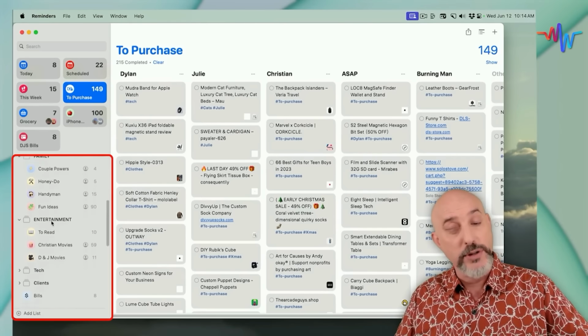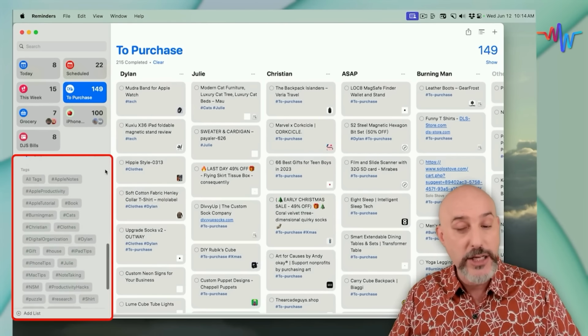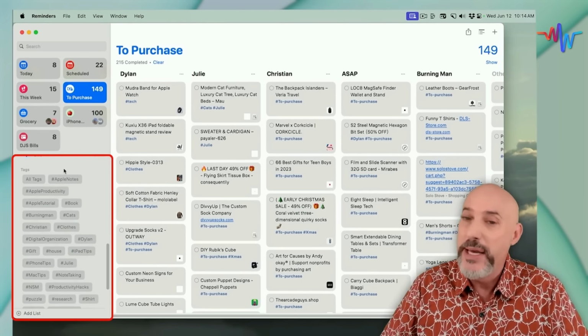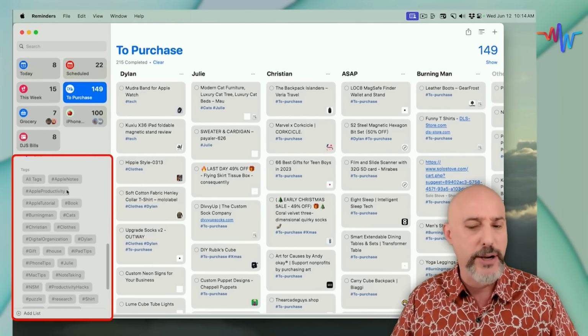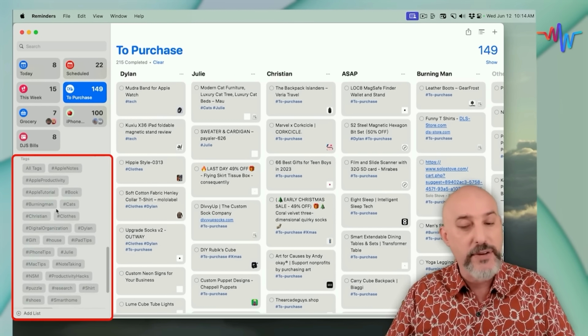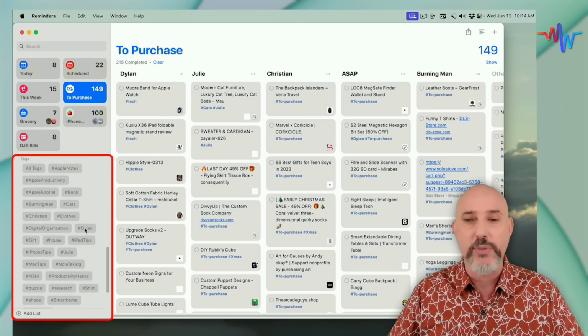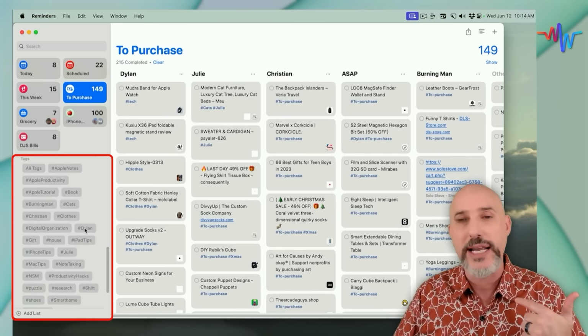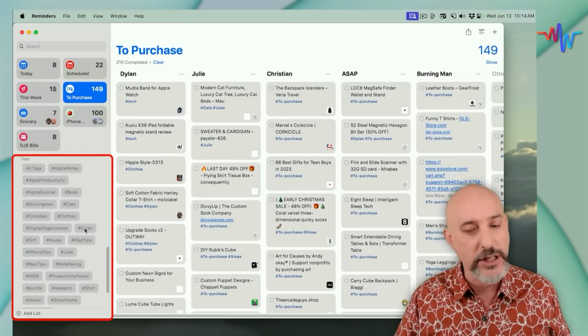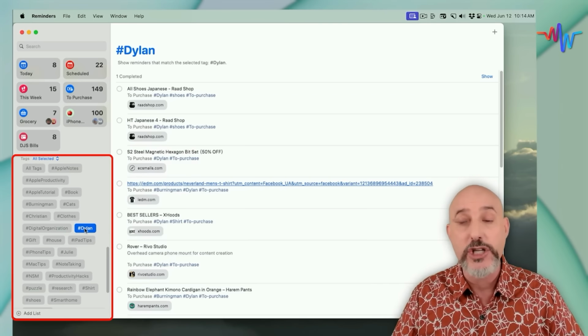Hashtags are an easy way to find things that might otherwise be scattered across multiple lists. If you scroll to the bottom of your lists on the left, you'll see your hashtags. If you don't have any there, you may not have created any yet, which we'll talk about in just a moment. But from here, if I want to see every one of my reminders that has me on it as a tag, I can click on the Dylan tag and they'll automatically show up.